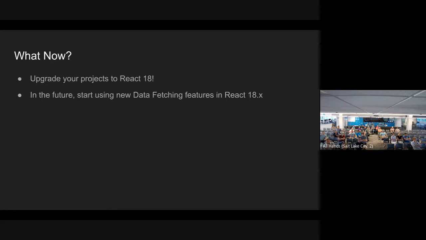You should upgrade your projects to React 18. That's what it means, right? If you're on 16 still, which a lot of people are, or 17, which is a random no-op release that doesn't do a lot, but it's still cool. You should update. Basically, you should upgrade to React 18.